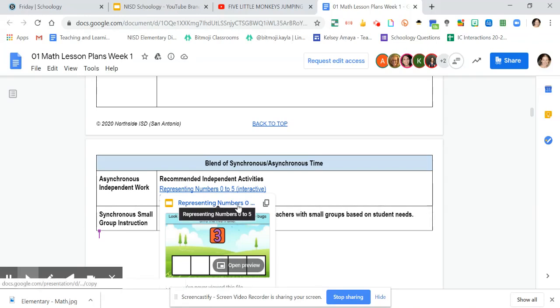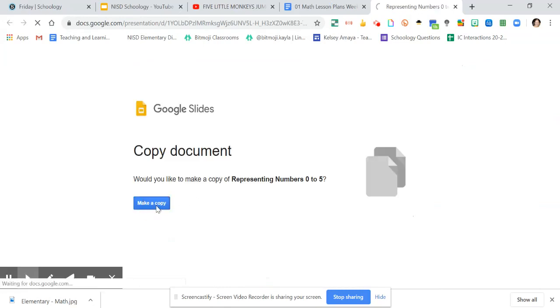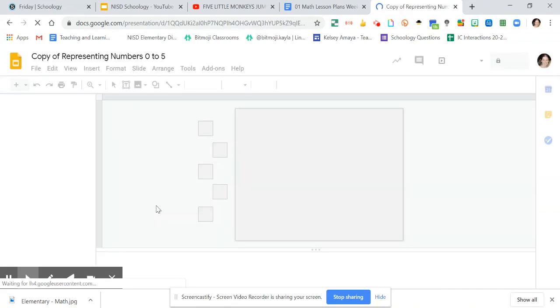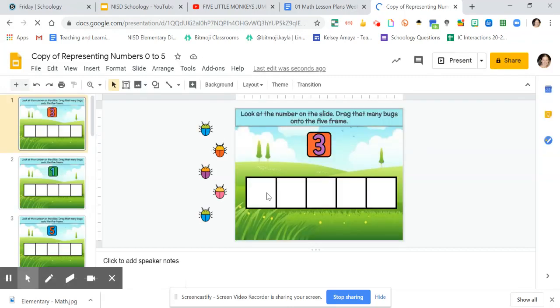To do this, I need to make a copy of this activity in my Google Drive. I'm going to click on the link and then click Make a Copy. This will drop a copy of this file into my Google Drive. In the activity, the students will be dragging the bugs onto the five frame.